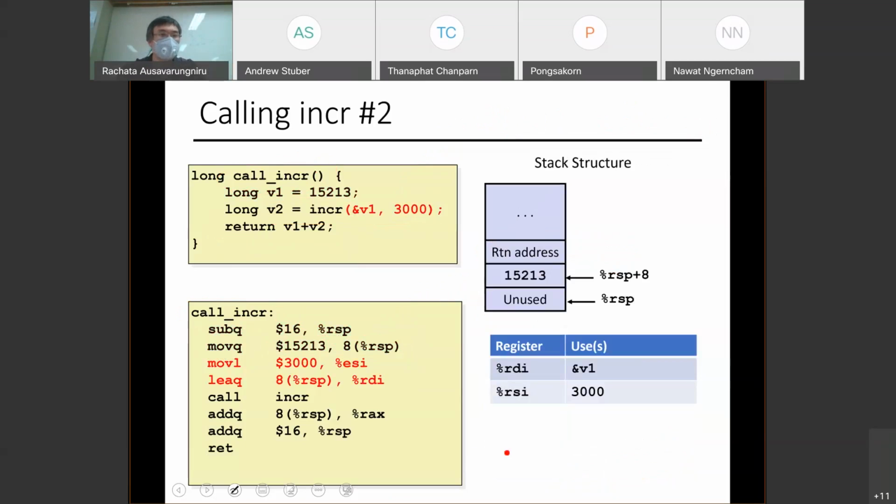The third line, movl 3000 to ESI. Why do we have to do this? What is ESI? What is RSI? RSI is our second input, right? RSI is our second input. It's because of the calling convention, somehow we have to make sure that this second input has to be stored in RSI.